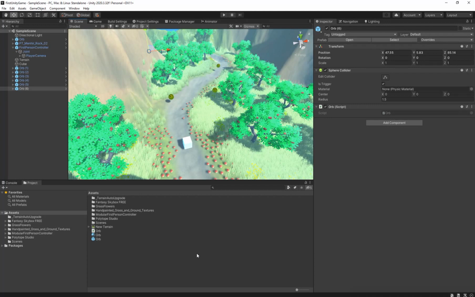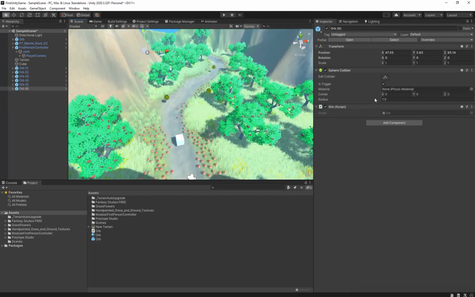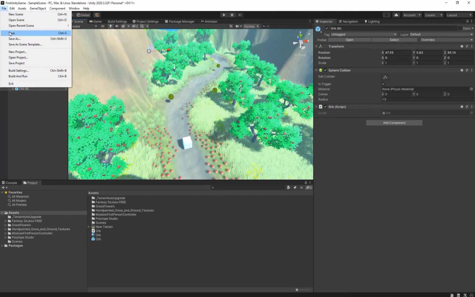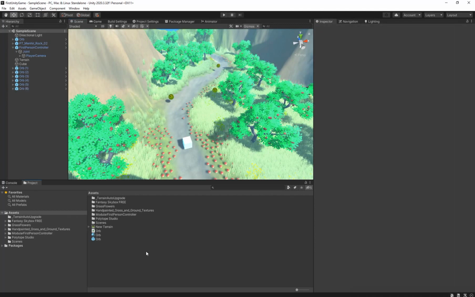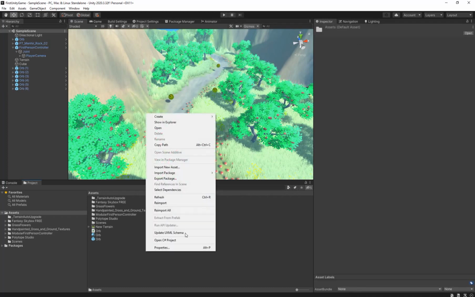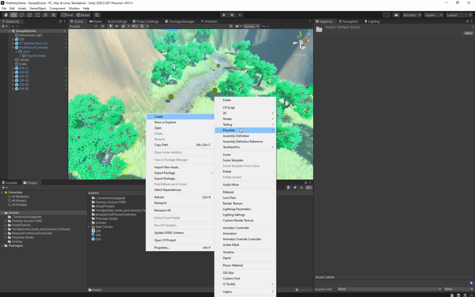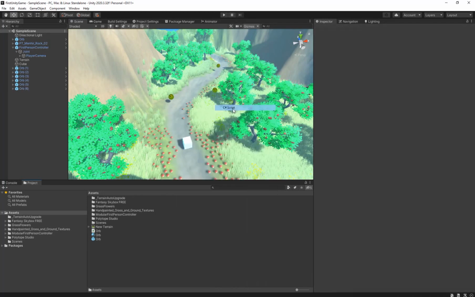Okay, so the user will need to collect 7 orbs. Okay, that's awesome. But we could have a question. Well, how is it possible to store the information of collected orbs, and how is it possible to show it? So let's start with the first question. Well, how is it possible to store the amount of collected orbs?